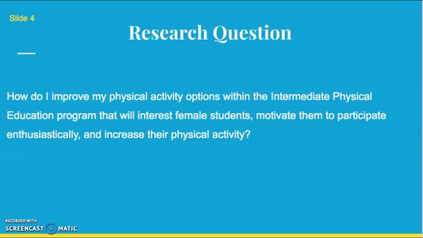I want to examine physical activity in female adolescents, address its gaps in schools, explore and suggest individual and lifetime activities such as circuit training and fitness, so that I can offer females in physical education classes an open, inclusive environment. My research question: how do I improve my physical activity options within the intermediate physical education program that will interest female students, motivate them to participate enthusiastically, and increase their physical activity?